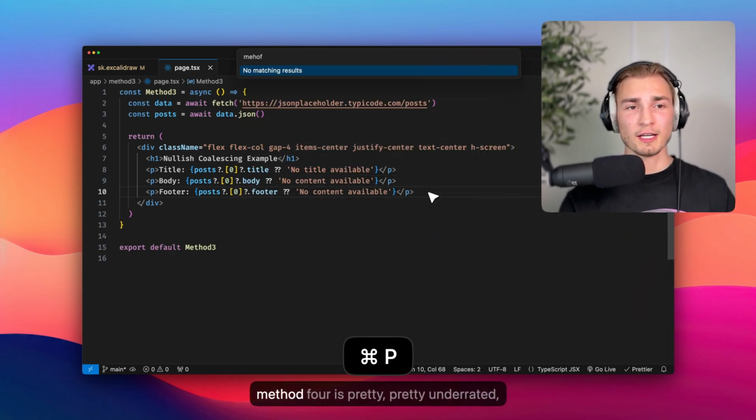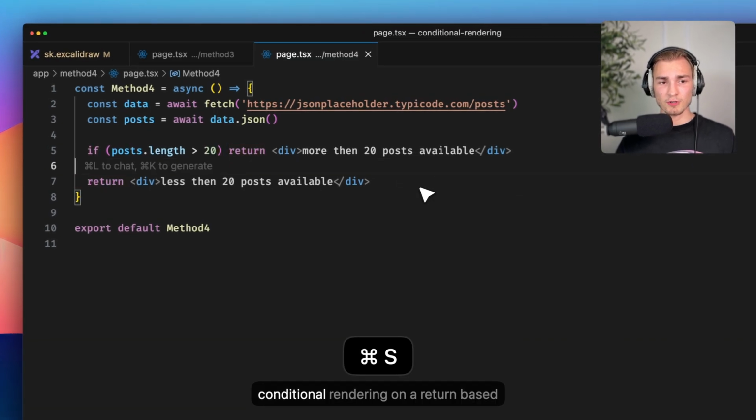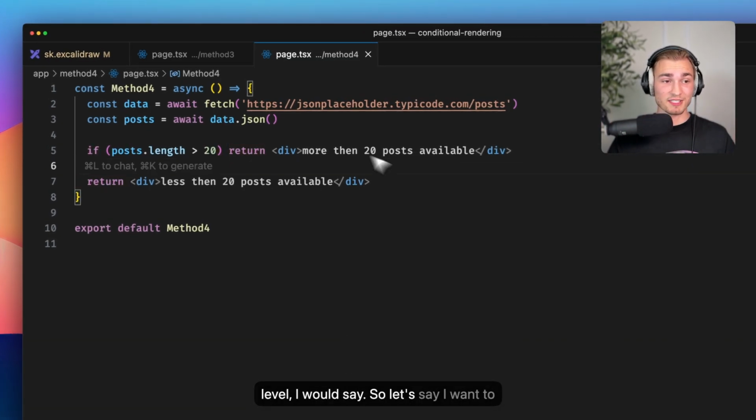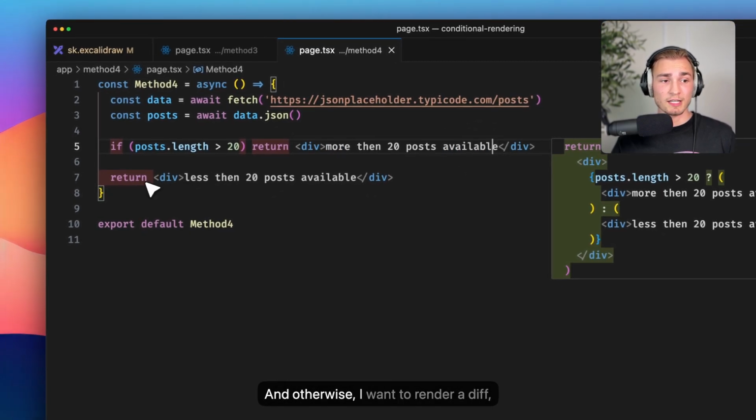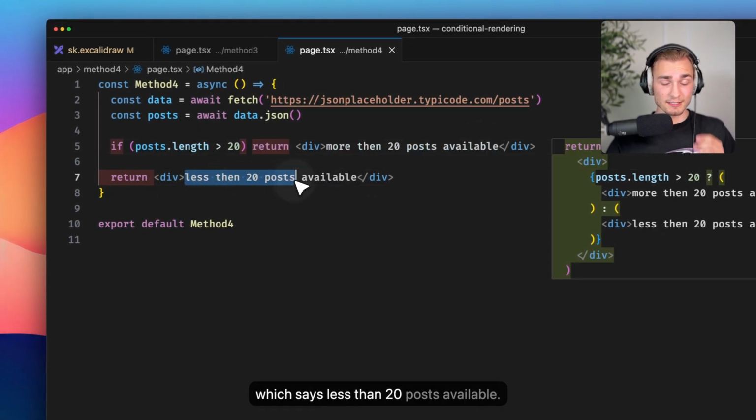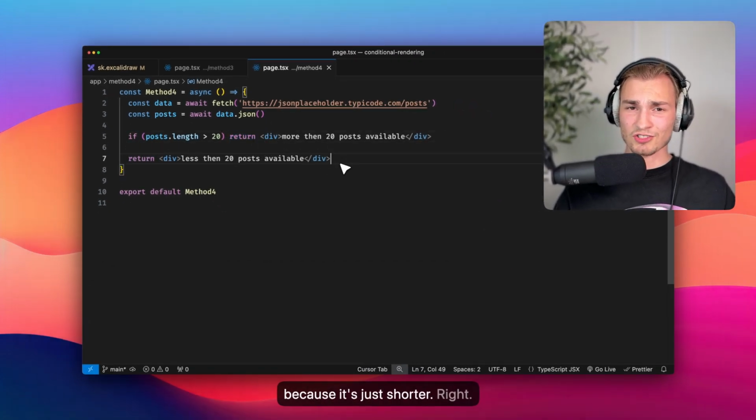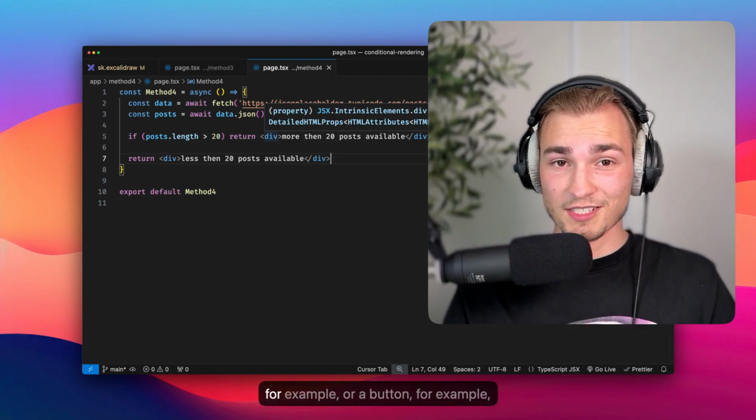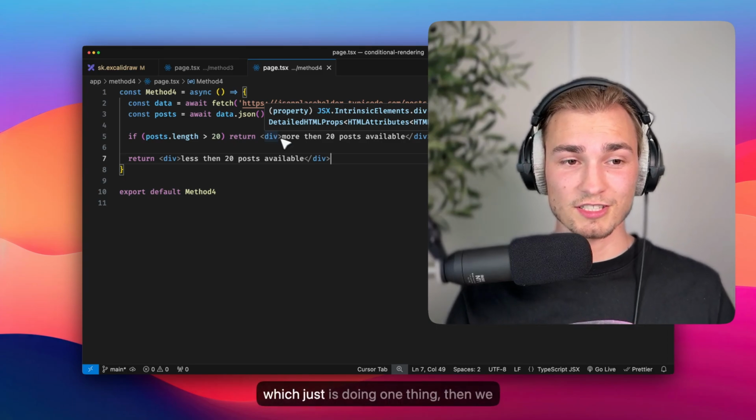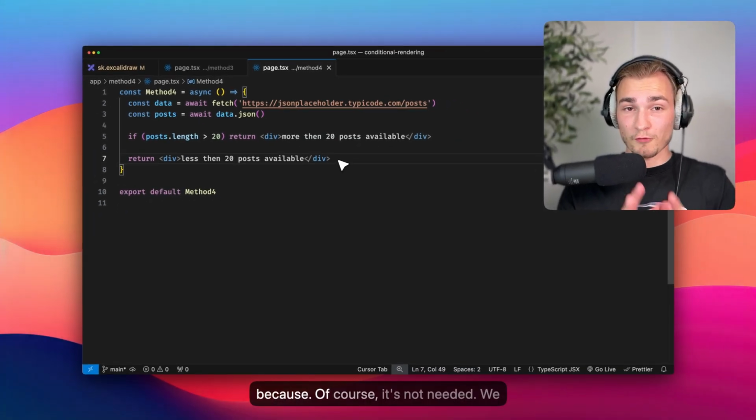And then we have method 4, which is pretty underrated, I would say. Method 4 is conditional rendering on a return-based level. Let's say I want to render different content if post.length is greater than 20. Then I want to render more than 20 posts available, and otherwise I want to render a div which says less than 20 posts available. We can just do it with this return-based statement because it's shorter. If the component where we return stuff is really focused on one thing, like a button, for example, which is just doing one thing, then we can do it like that. It's pretty, it's clean.